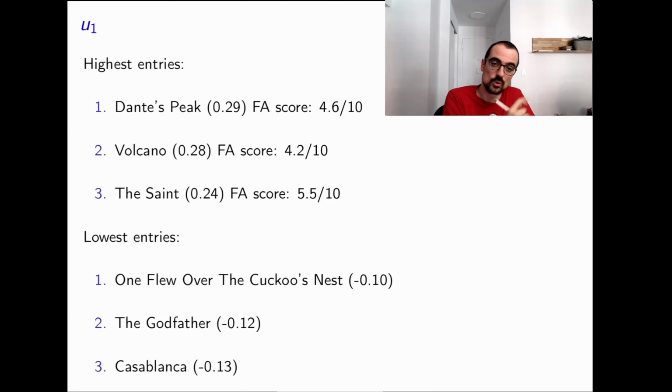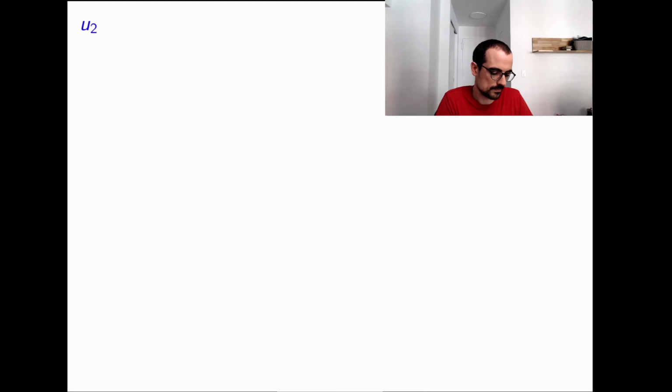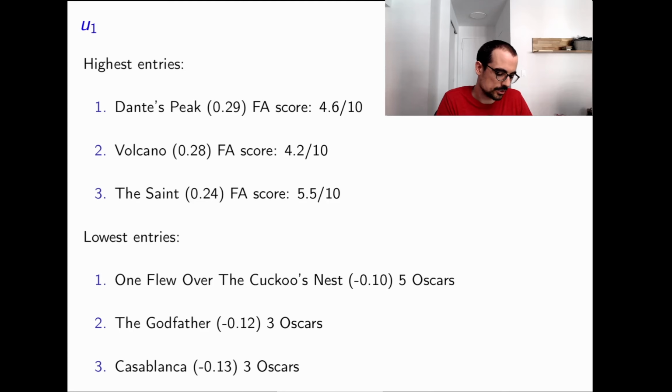So this factor seems to capture whether you like classic movies that had a lot of critical success. One Flew Over the Cuckoo's Nest, 5 Oscars. The Godfather, oops, here I forgot to fill it in. The Godfather actually has 3 Oscars, and Casablanca has, I'm sleep deprived. Anyways, the Oscars. So it seems that the first factor captures a contrast between terrible movies that were a failure, and movies that were extremely successful from the critics' point of view, but also it would be difficult to find people that didn't like these movies. Although probably in the data set we have some that love Dante's Peak and Volcano.